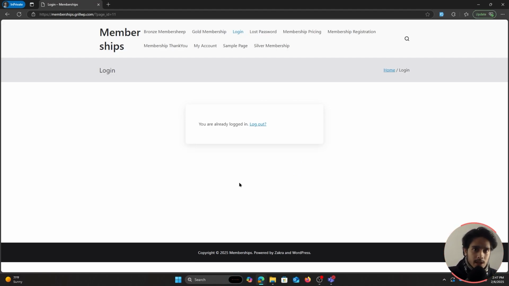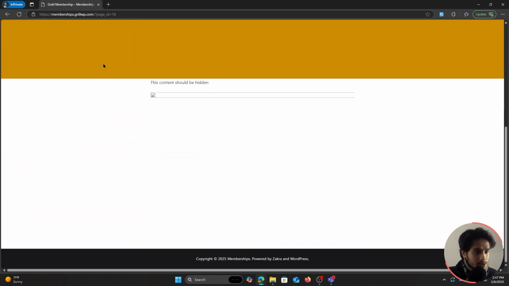So keep another thing in mind, and that is user roles and memberships are two different things. A user can have both a user role and a membership as well. So yeah, keep that in mind. So now if I again go back to the gold membership page, you can see this content should be hidden. It is not hidden. And for some reason the image is not loading, but you get the gist.